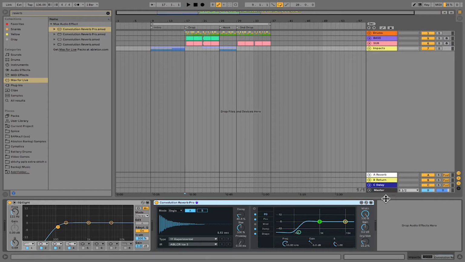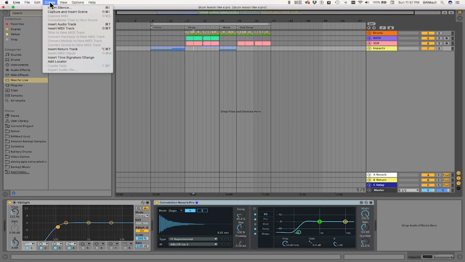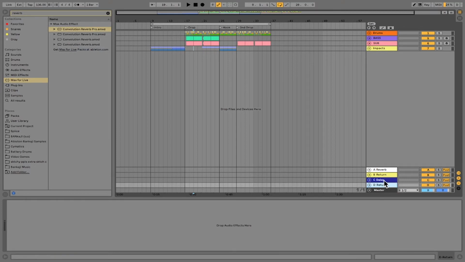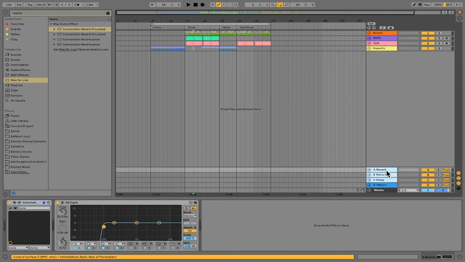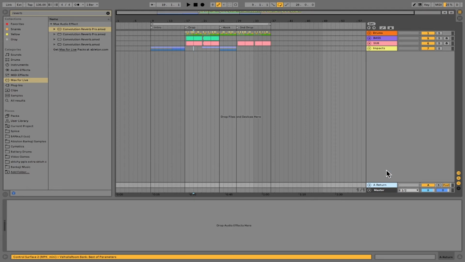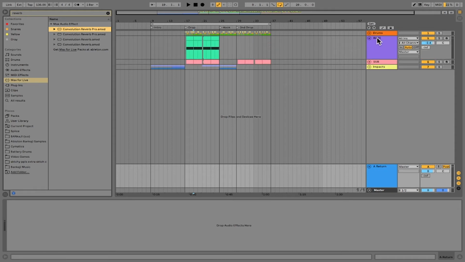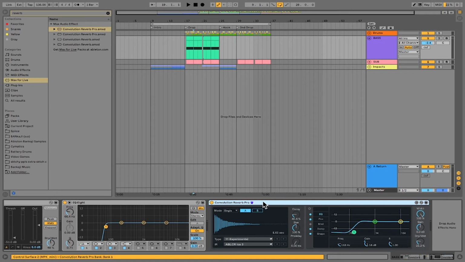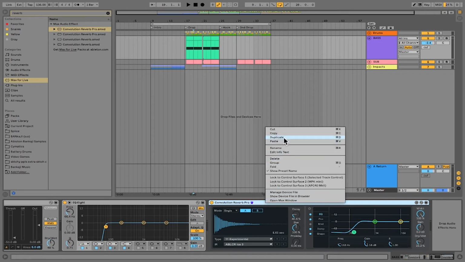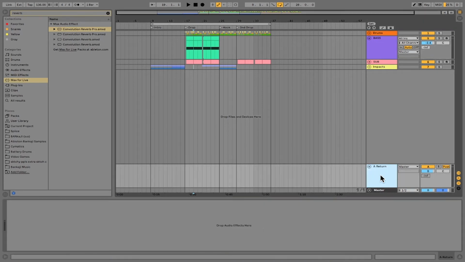So another way to add reverb to things is go up here, create, then insert return track. We're working with this D1 down here, so I'm just gonna delete these. Alright, so what we're gonna do with this is we're gonna take that same reverb. Let's take the reverb that we worked with originally on the bass, and let's copy it, and let's just paste it on this.